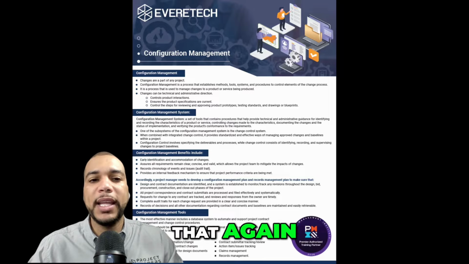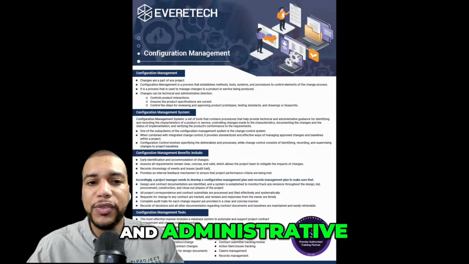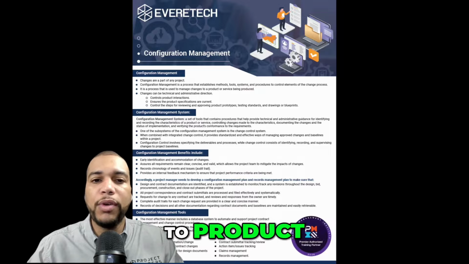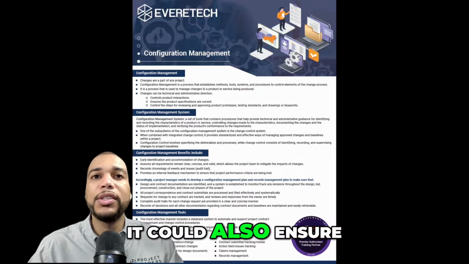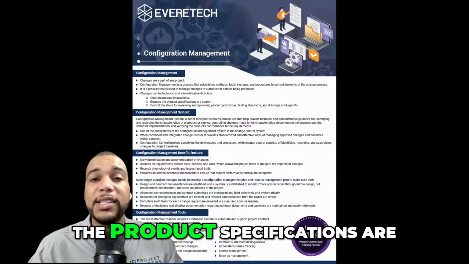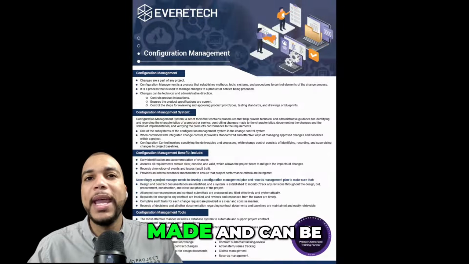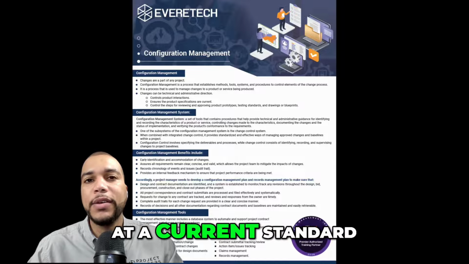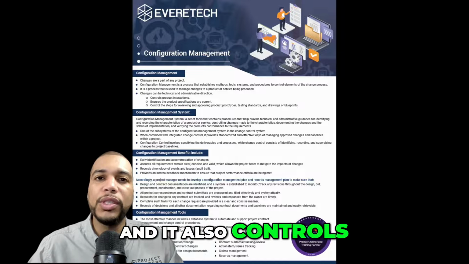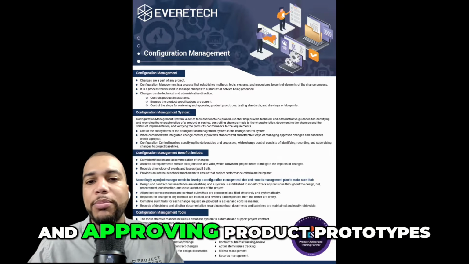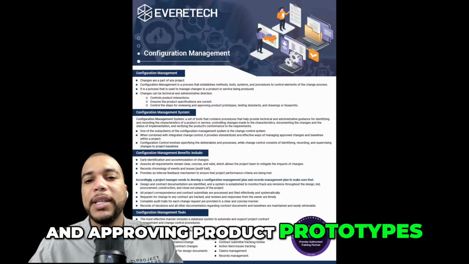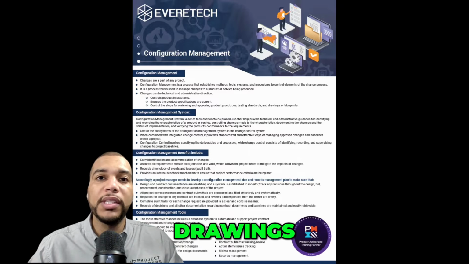Let me repeat that again. Changes can be technical and administrative, such as controls to product interactions. It could also ensure the product specifications are made and maintained at a current standard. And it also controls the steps for reviewing and approving product prototypes, testing standards, drawings, and blueprints.